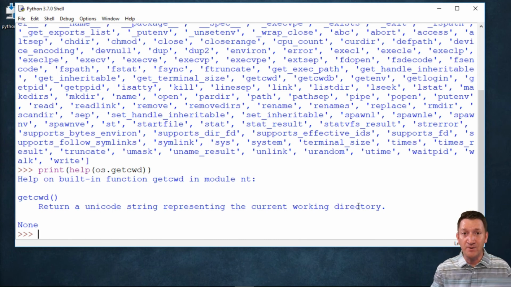Now, the next few lectures here, we've got the OS module imported. Now let's take a look at some of these functions and what they can do and how you can manipulate and work with a directory on your computer.